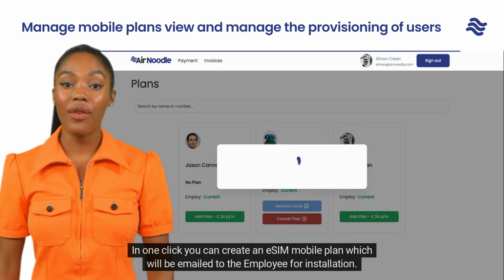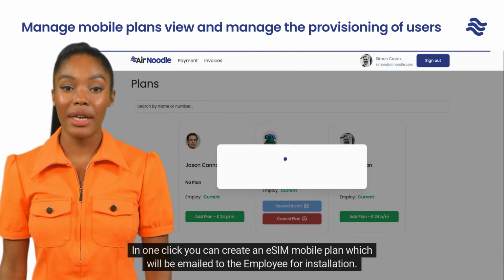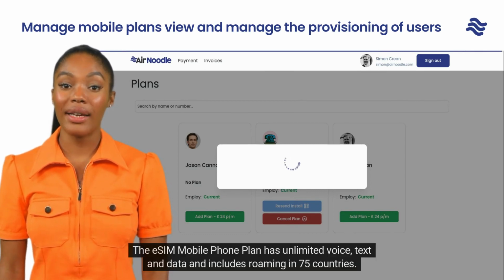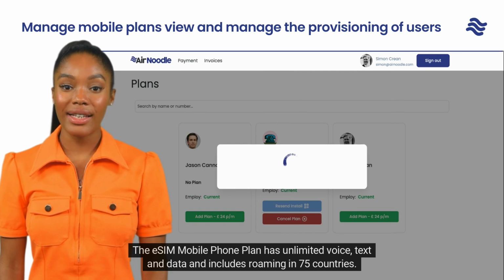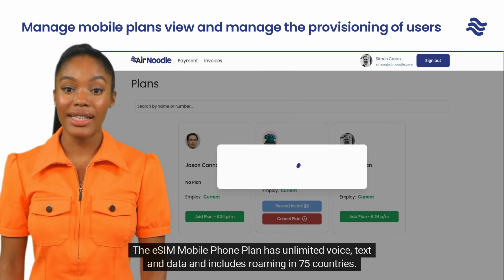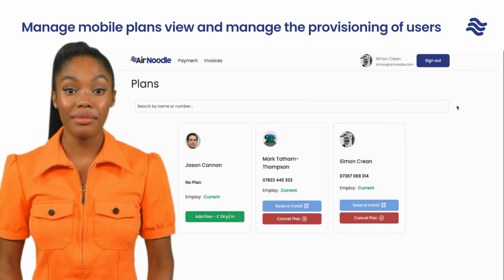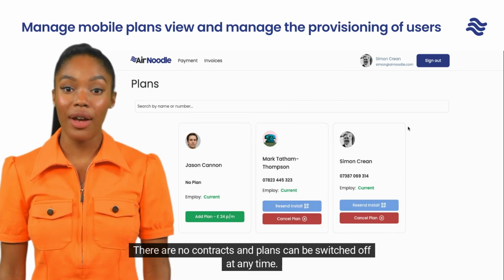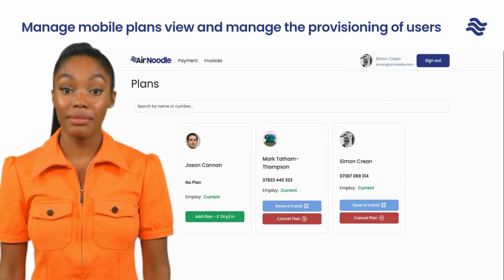In one click you can create an SM mobile plan, which will be emailed to the employee for installation. The SM mobile phone plan has unlimited voice, text, and data, and includes roaming in 75 countries. There are no contracts, and plans can be switched off at any time.